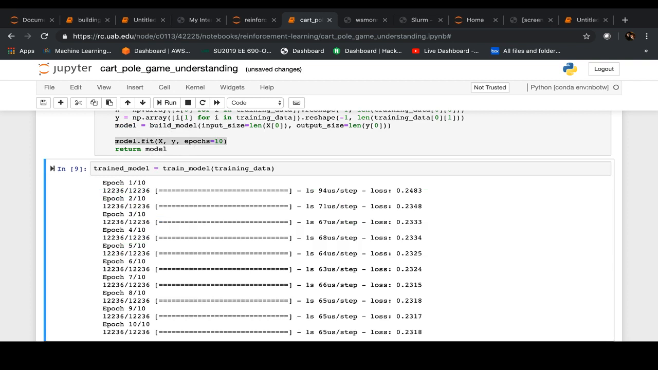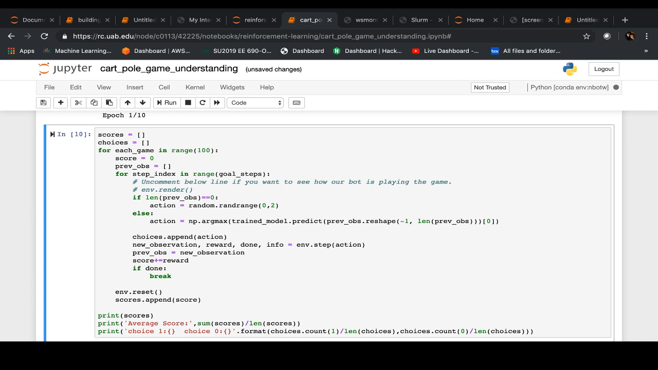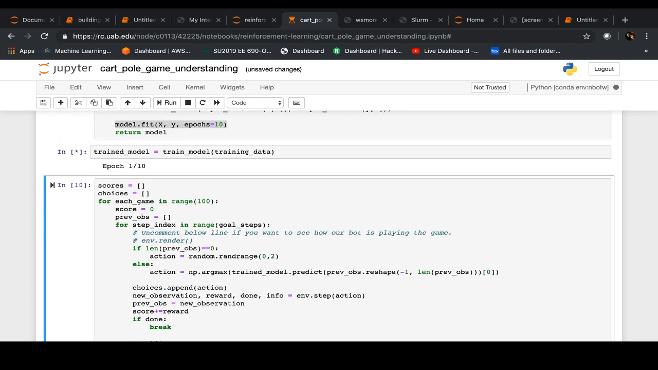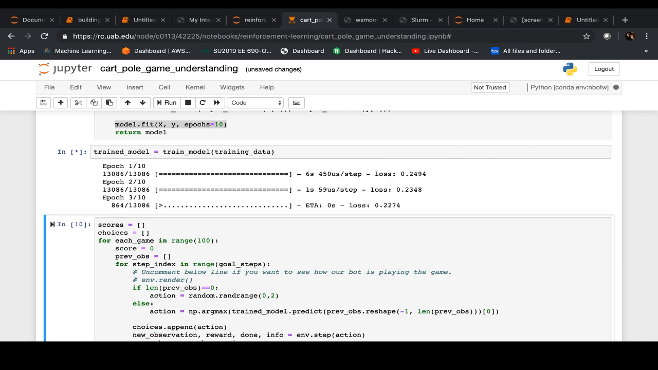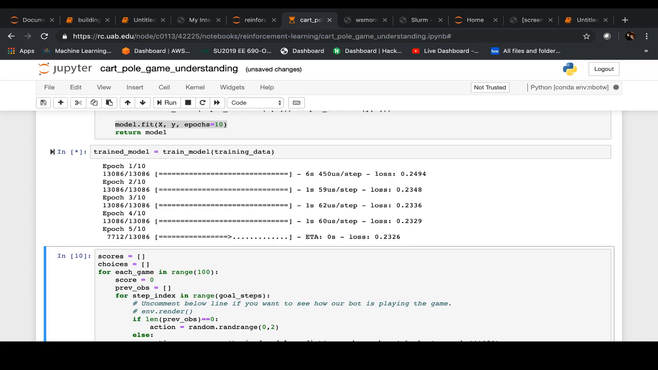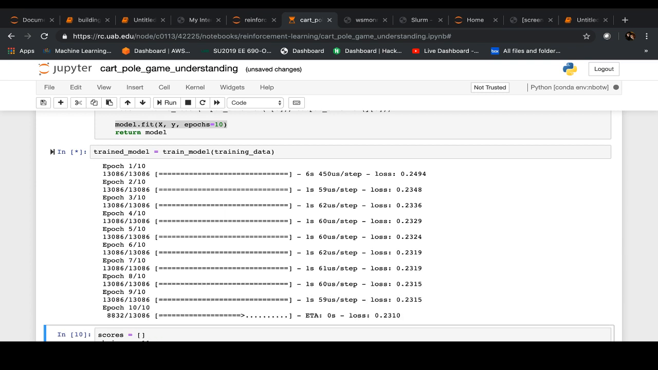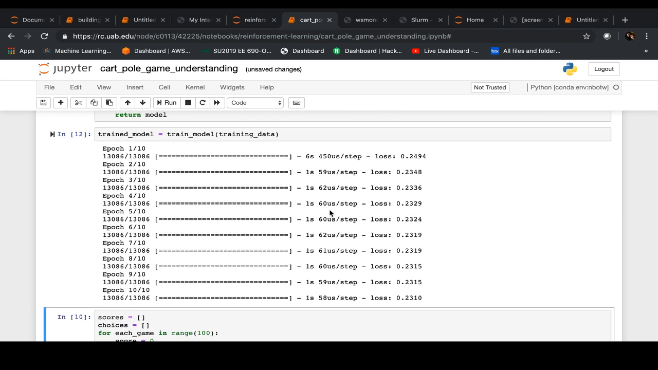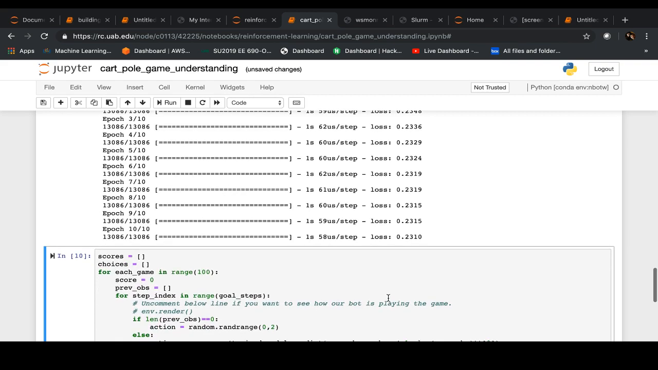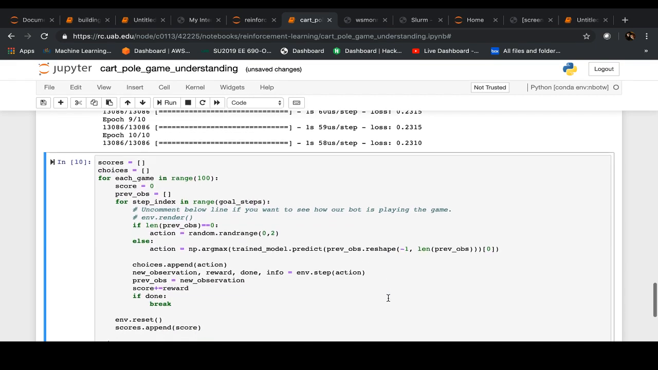Now we're going to train our model by calling that function. All right, epoch 1. This should go pretty quick because we are using the GPUs. Our loss went from roughly 0.25 to 0.23, so we got better.